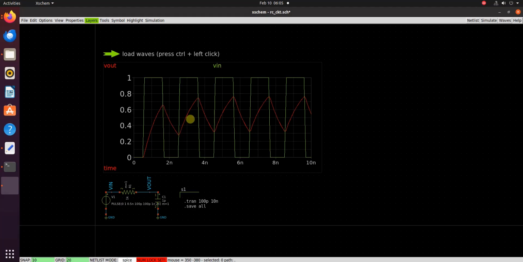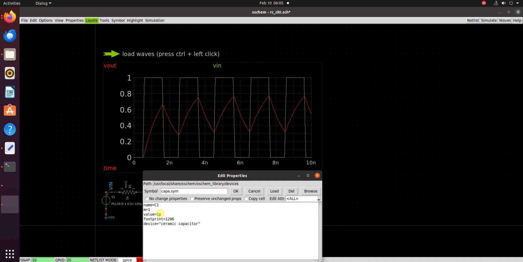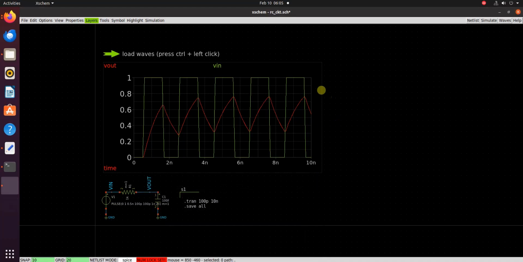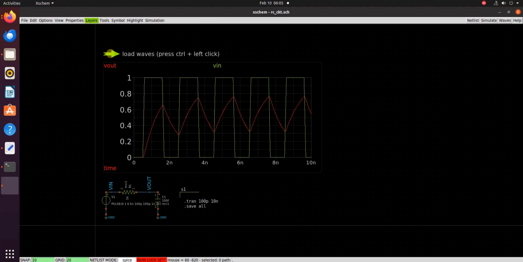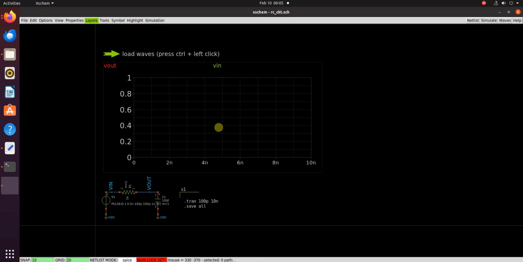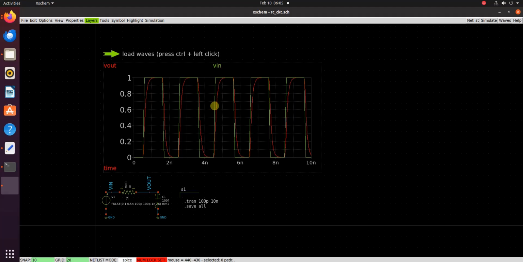So let's assume I want to make my RC circuit faster. So I need a smaller time constant. So let's edit the capacitor here to be just 100 femtofarads. Click OK. Now my schematic is edited as we can see here. So I will Control S, save, and netlist, and then simulate. So I have a new simulation result, but it is not loaded yet. To load this simulation result, I will first unload, press Ctrl, left click, now it is unloaded. Press Ctrl, left click again, now the new simulation result is loaded.